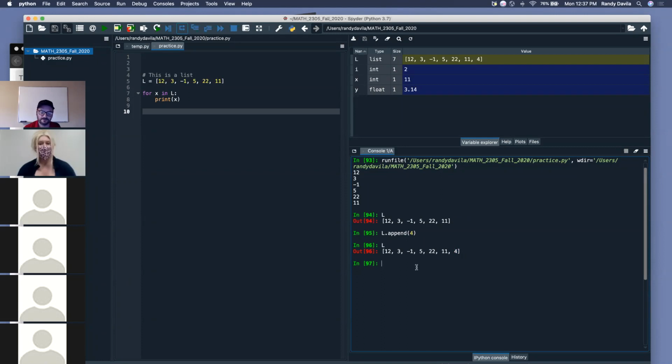There's another method, L dot pop. It takes the index to be -1 by default. Let's see what that does. So it removed the 4. So now if we look at L, 4 is gone. Okay, so let's put that back in there and do L dot append 4.